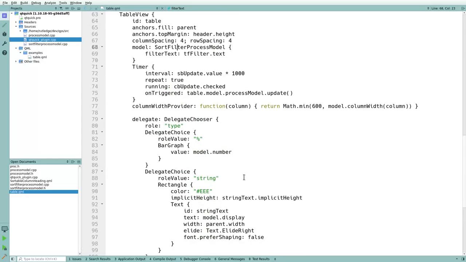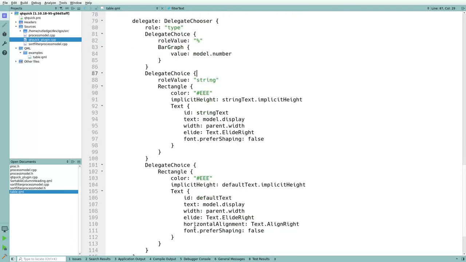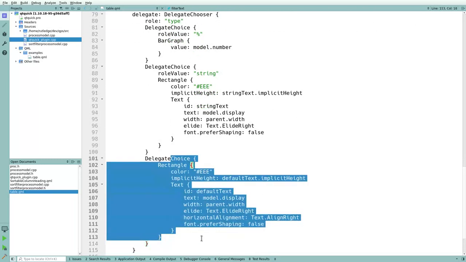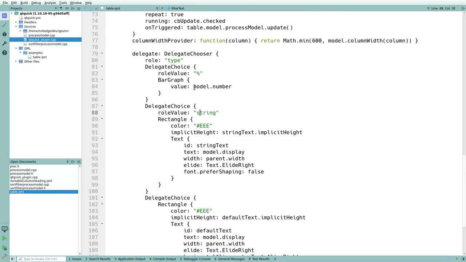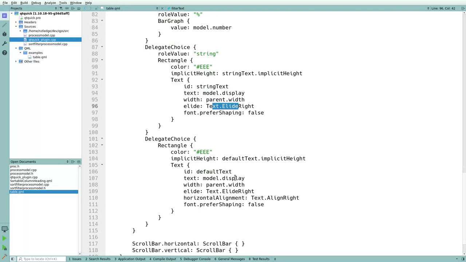So my table view now has a more complex delegate. Instead of simply the rectangle with text on it, we've still got that one here. I have support for different data types. So if the data type is a percentage, then I'm going to show this bar graph delegate. If it's a string, then I'm going to elide on the right. And otherwise, we have the same delegate that we did before.